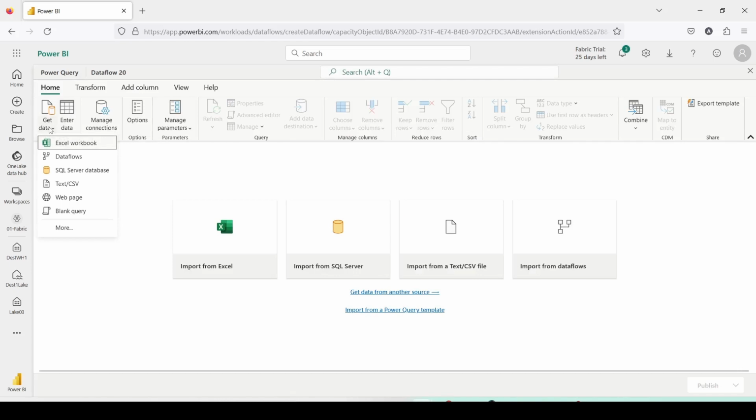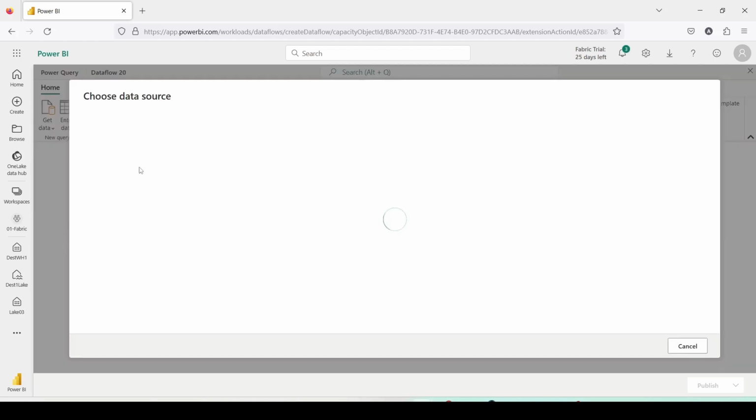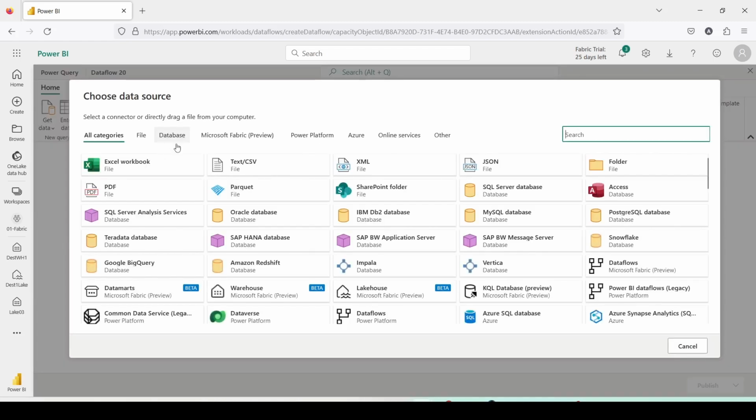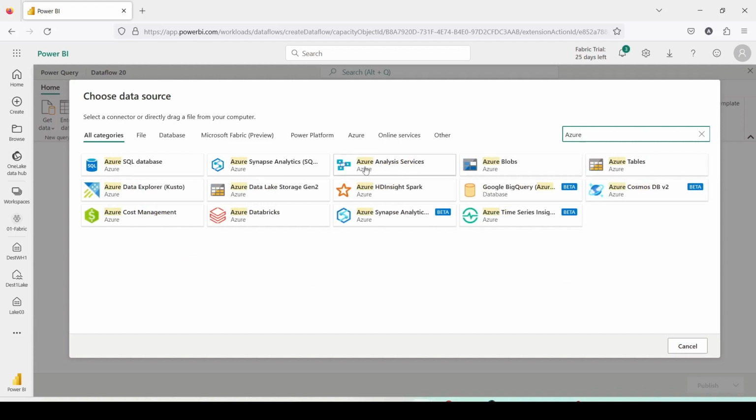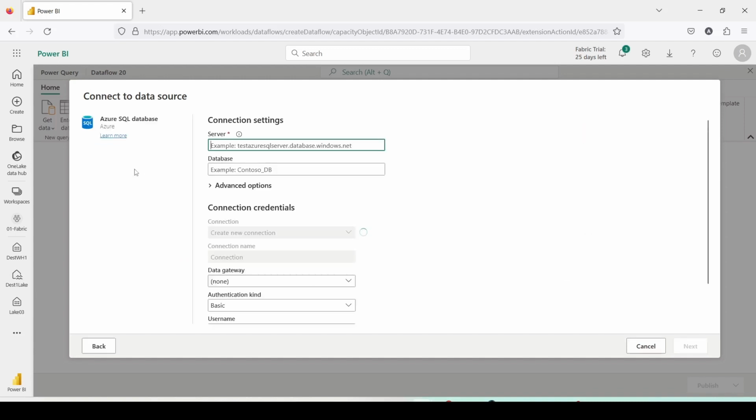I'm going to say get data. And in the get data, I'm going to click more. So once this is open, we click on the get data icon, and then we say more. And in that one, we move and we search for Azure SQL. So we use Azure SQL database.